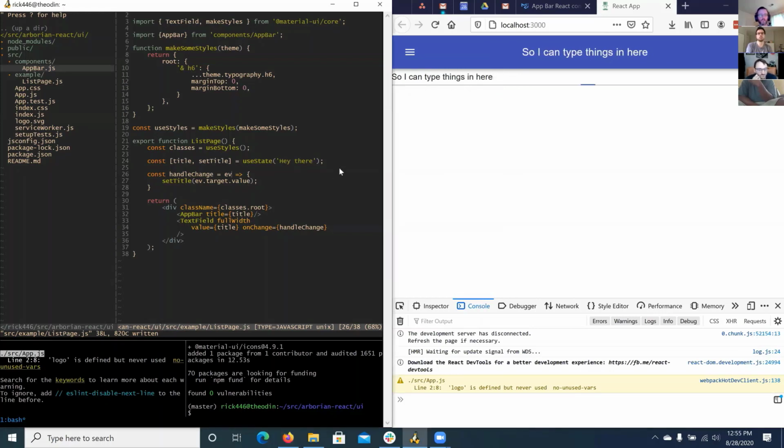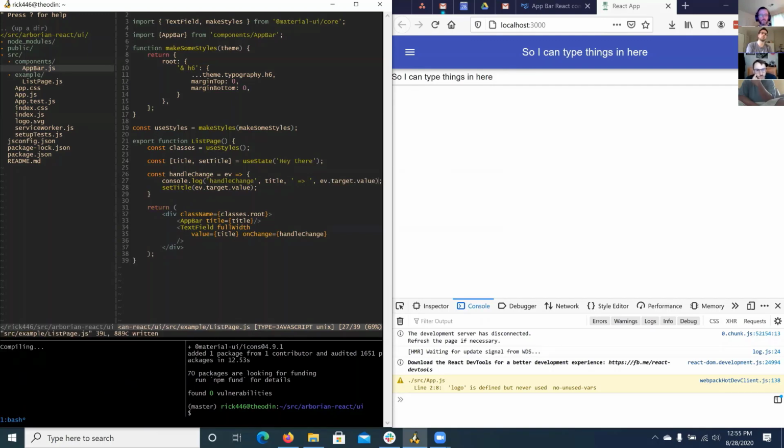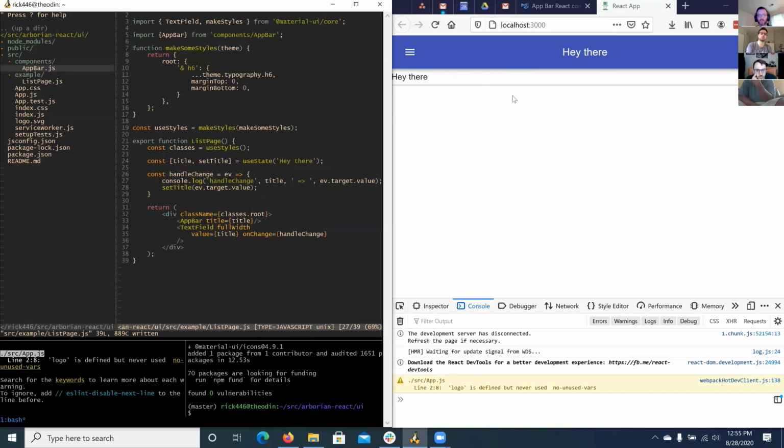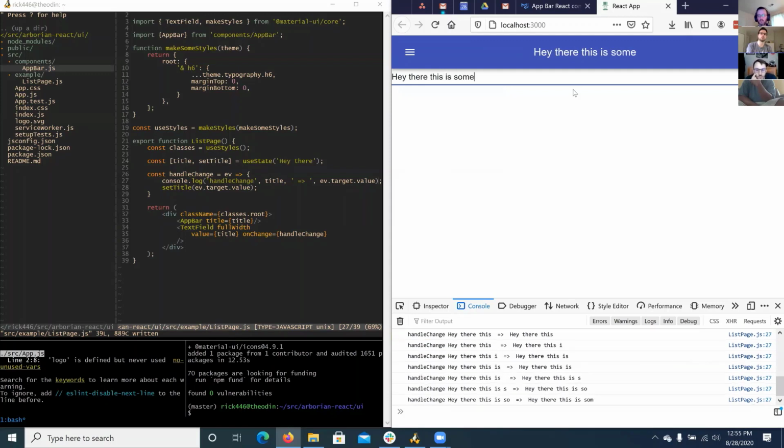And then if I wanted to actually change this and print out something, so I could say console.log handle change, and I'll say title is going to become ev.edit. So change that. It refreshes my whole page, and so we say this is some text, and you can see it's actually doing that one for every keystroke.